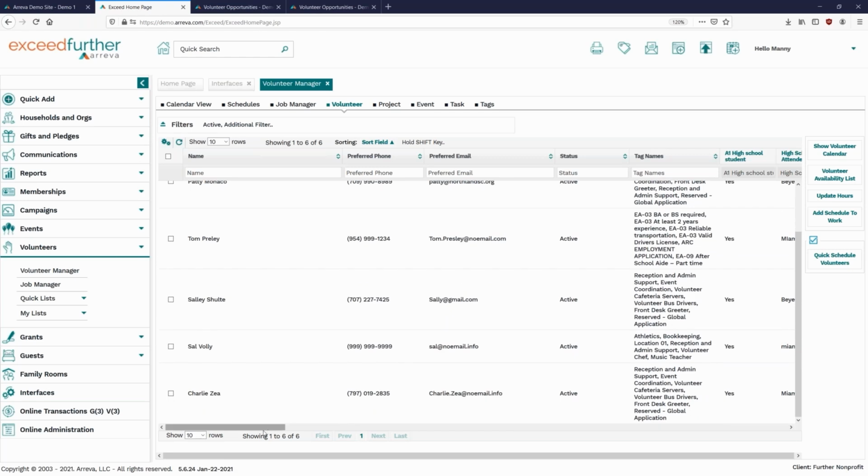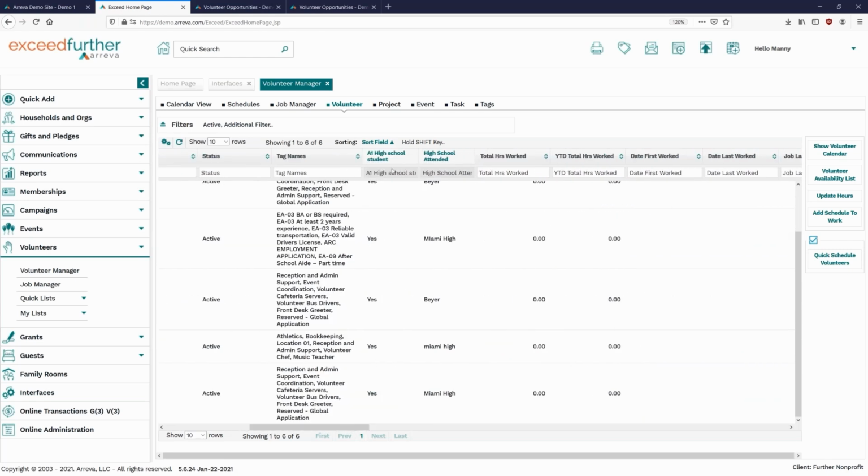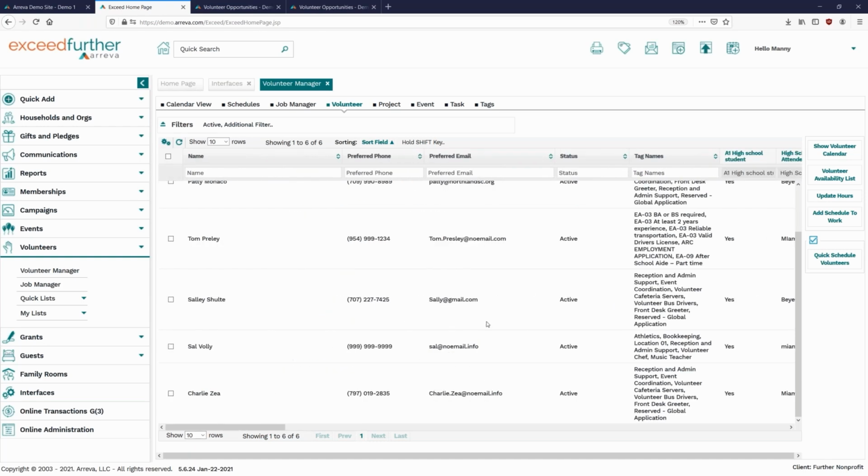As I scroll through, I can see other additional information as well. There's some of the UDFs that are answered, so high school student, yes, as well as the high school they attended. Total hours worked, year-to-date hours worked. So if they've worked before in the past, it'll show all that as well on the volunteer side here. So really nice. That's from your general form signups.